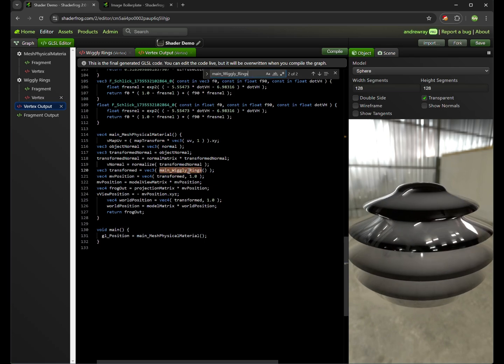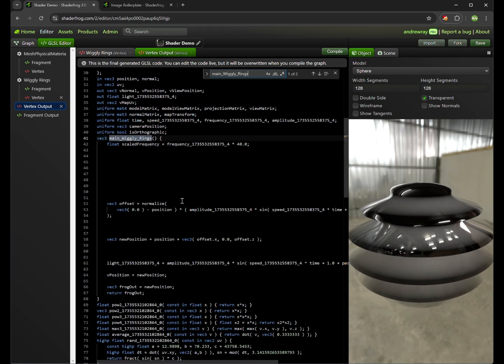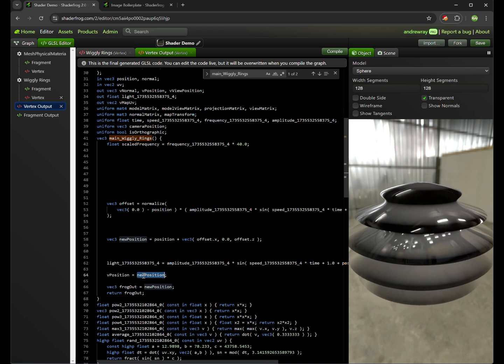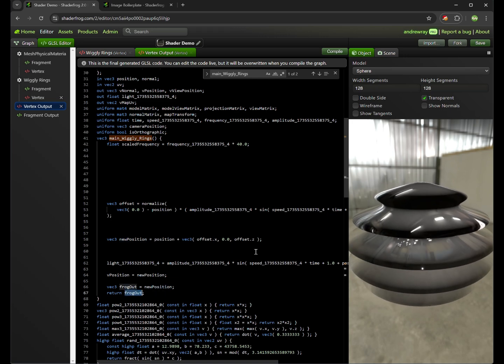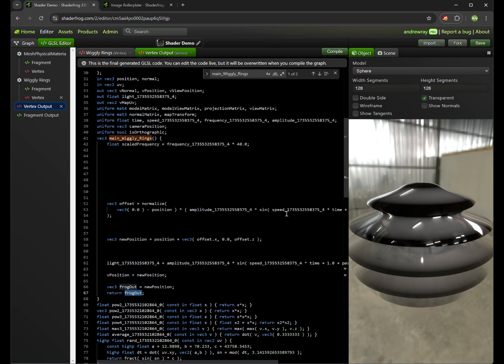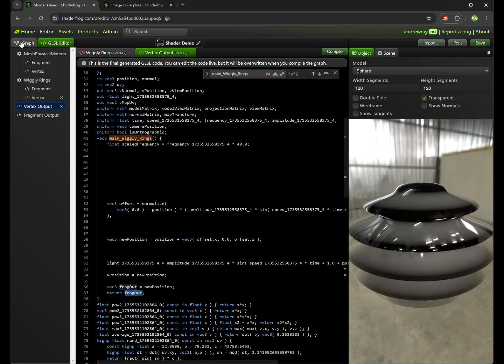So it's taking this wiggly rings shader, it's modularizing the main function, and it's saying, I'm going to go extract that position variable, and I'm going to make that the return of my function. So that's how the vertex shaders are composed. It extracts the position, and then you can start to stack the positions into Shaderfrog.